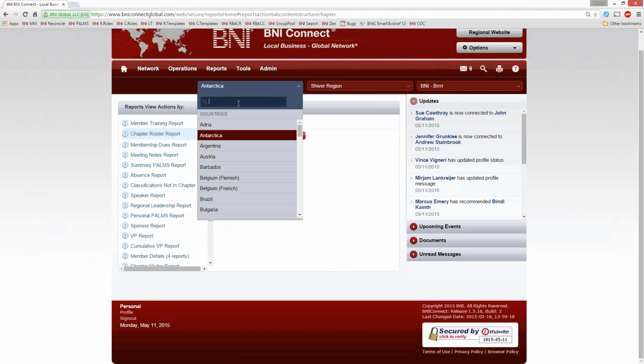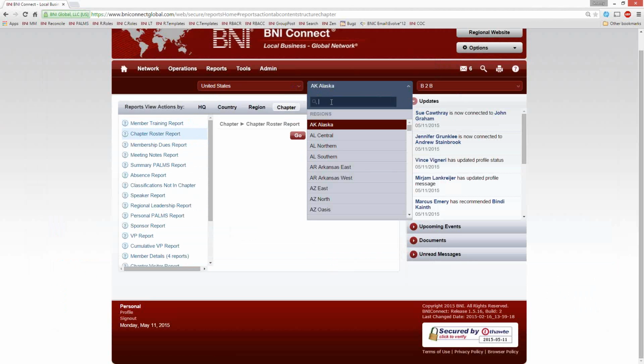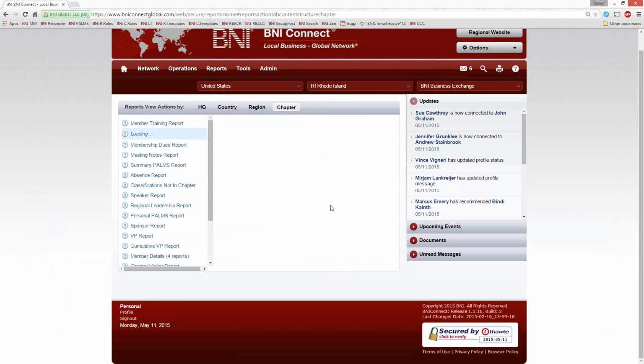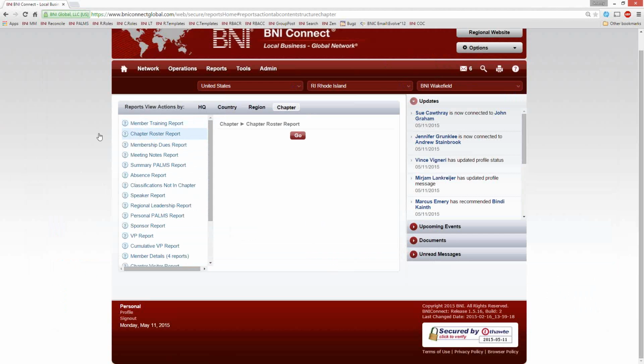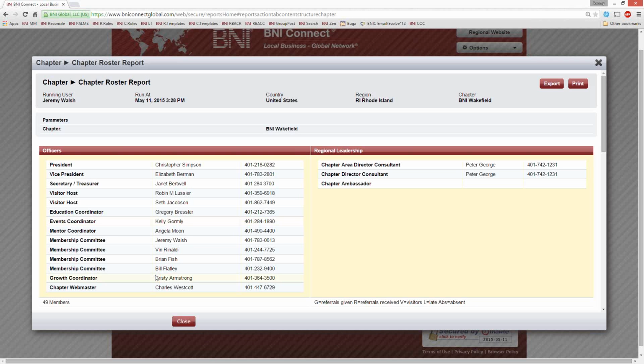So as a matter of fact, I'm going to switch over here to the United States so that we have some more relevant reports. Antarctica is good for doing some tests, but it doesn't have a whole lot of usable data in it. So let's take a look at my own personal chapter here. So again, here's what a more complete list might look like.